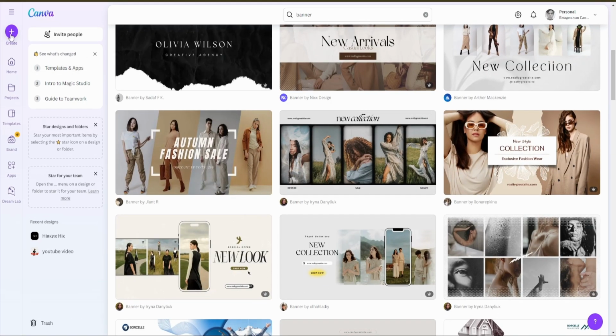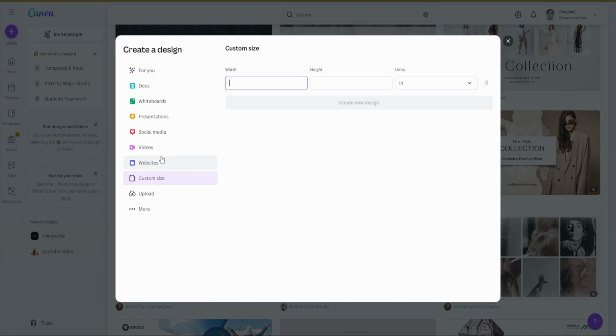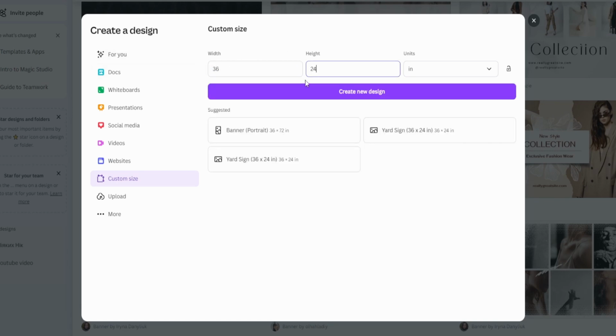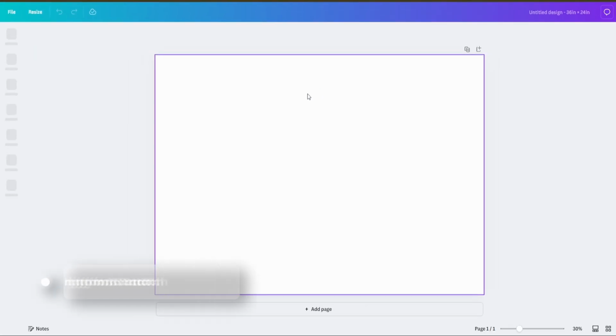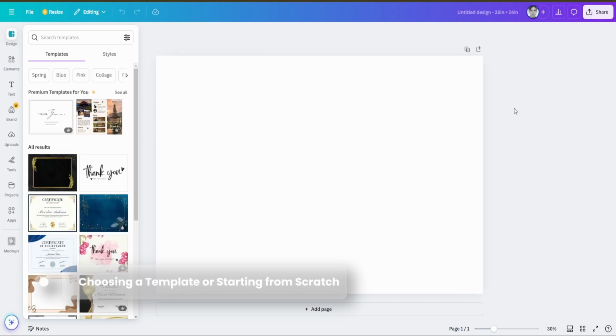If you know the exact size, click on Create a Design in the top left, then select Custom Size. Here you can enter dimensions in pixels, inches, millimeters, or centimeters. For example, if your tarpaulin needs to be 36 by 24 inches, just enter those values and click Create New Design.